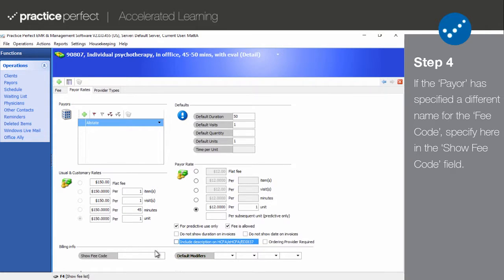Step 4. And now we're going to take a look at the billing info section. The first field in this section is show fee code. For example, if you refer to a specific fee code differently internally as opposed to what this specific payer calls it, the payer's version should be entered here. Leaving this blank assumes that the fee code should be used for the insurer too.